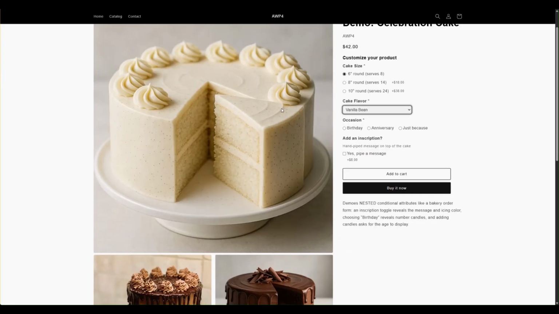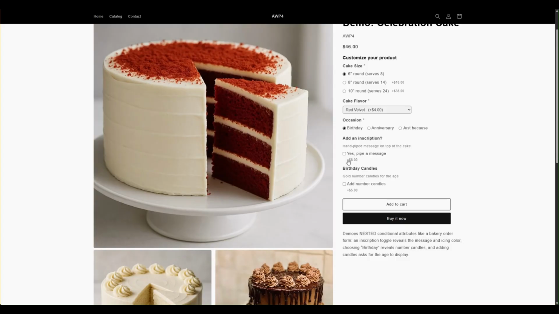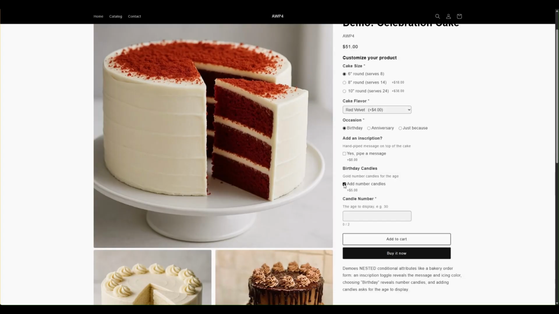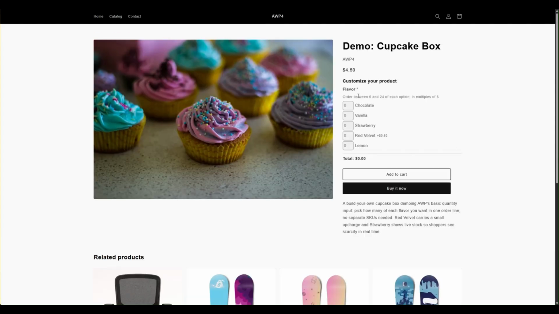Some of them change the image of the product, and if you select an occasion, for example, a birthday, you see a new option to include birthday candles, and they can have a price impact as well. And you can decide what are the numbers to enter on it. We also have the option for quantity boxes where you can enter how many units you want from each of the attributes. You can set a minimum and a maximum and also require multiples of a certain amount.